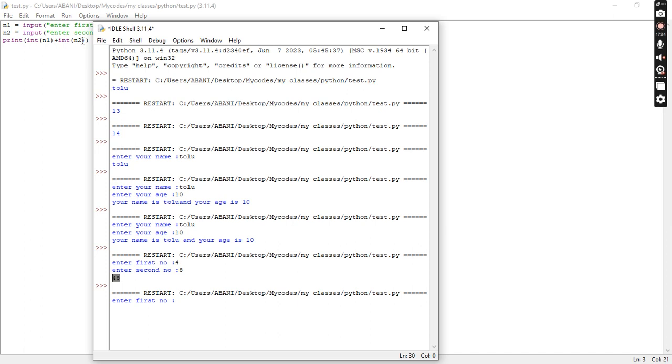So now my first number will be 4, and my second number will be 8. And the answer is right. My answer is 12. It was showing 48 because the two were strings. Now that I've converted them to integers, it works. The same thing applies to multiplication. You must always convert to integers when necessary, and to strings when necessary, depending on what your code is.